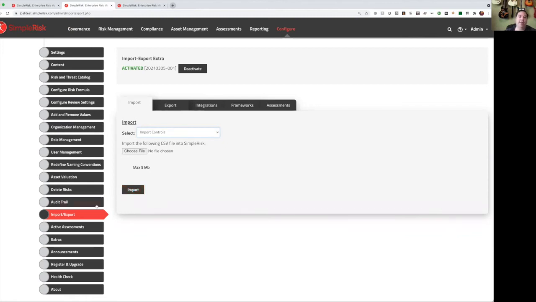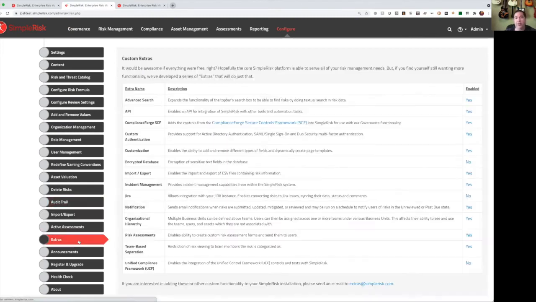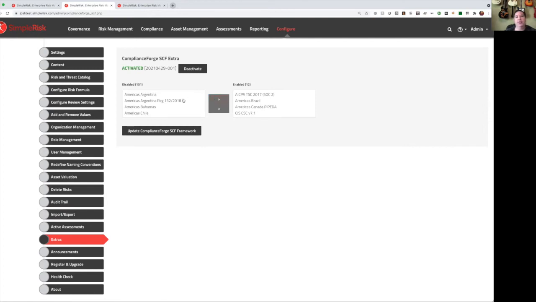The final option that I have for you is you can go to configure and extras. And if you have registered your SimpleRisk instance, you will have access to something we call the ComplianceForge Secure Controls Framework Extra. So with this, if I click on yes, I'm given a list of 143 different frameworks. Now these frameworks are each mapped to a set of common controls, and there are over 900 controls in the ComplianceForge Secure Controls Framework. The major benefit of this approach is that you only have to have those controls once, and they apply across all of these different frameworks.